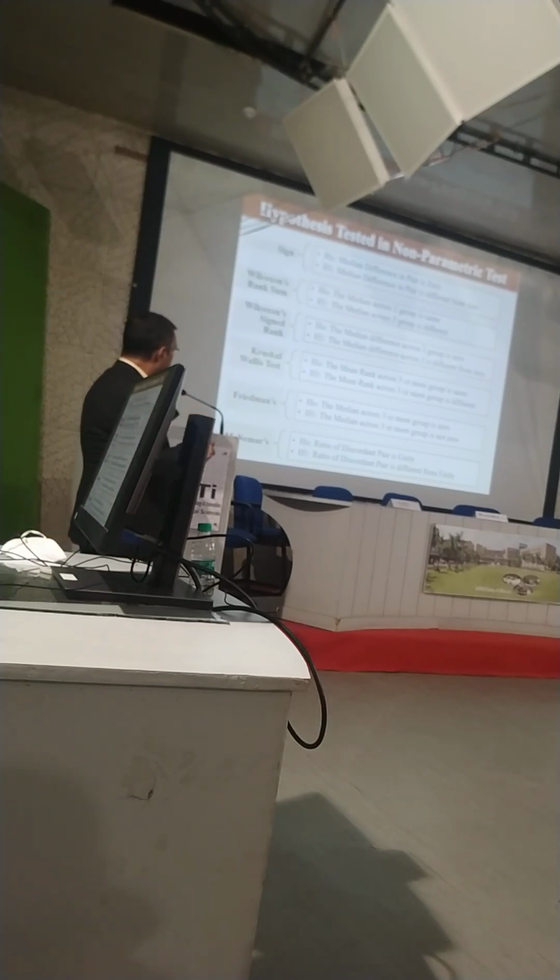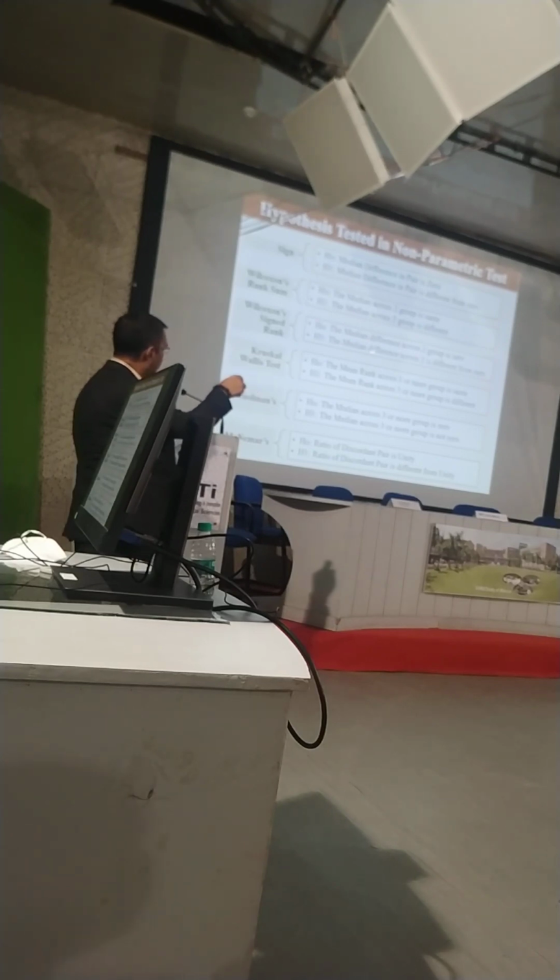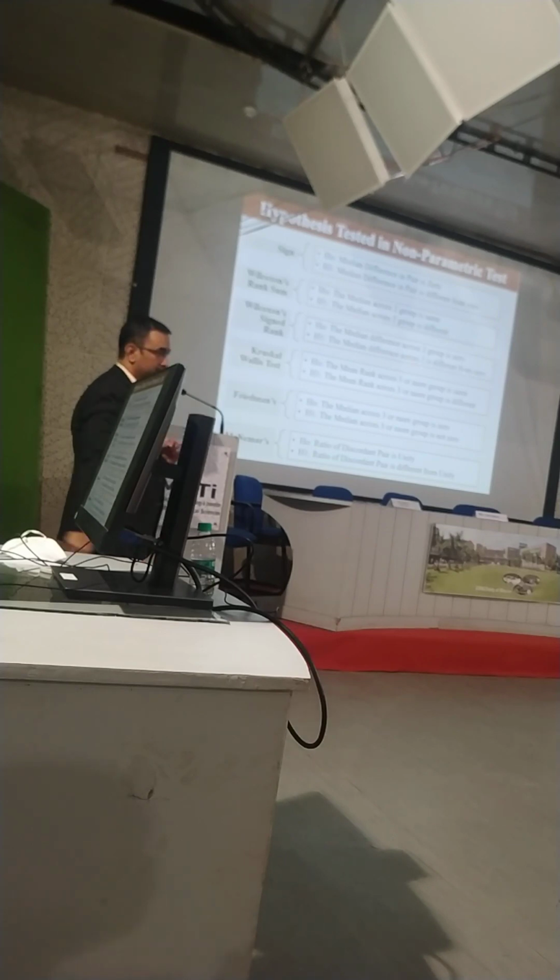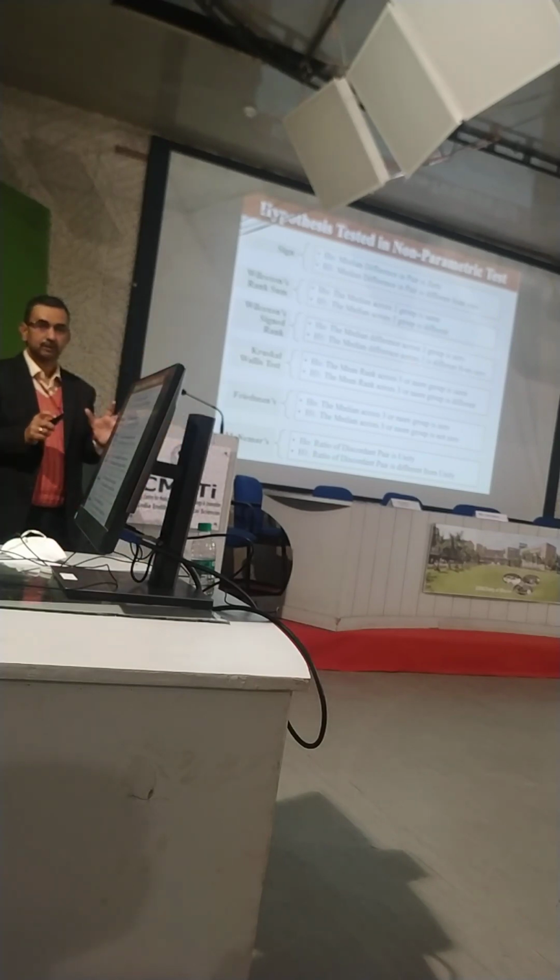Here also, the null hypothesis we can address is that the median difference across two groups is 0, and the alternative is that the median difference across two groups is different from 0. That means null and alternative. So one can see what type of hypothesis we are testing.